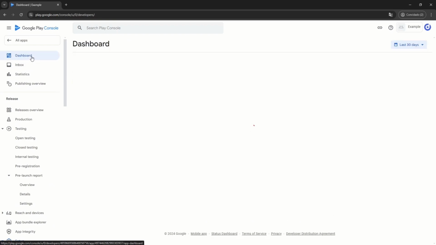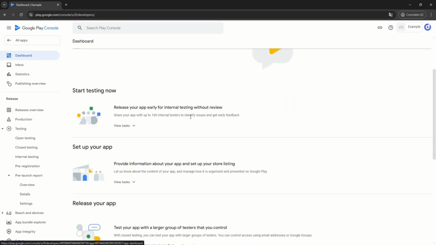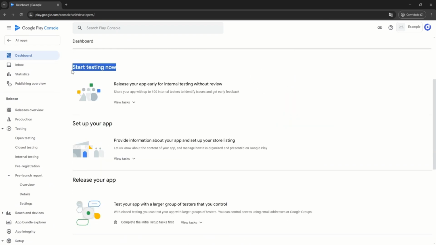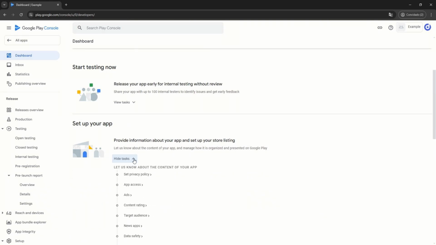Now you can take one out of two paths. You can publish your watch face for a small group of people to test and then release it to all users once the test is done, or you can simply publish it to all users. To simplify things, I'll take the second path, which is honestly the most common path for watch faces made with Watch Face Studio. Click on View Tasks under the Set Up Your App option.